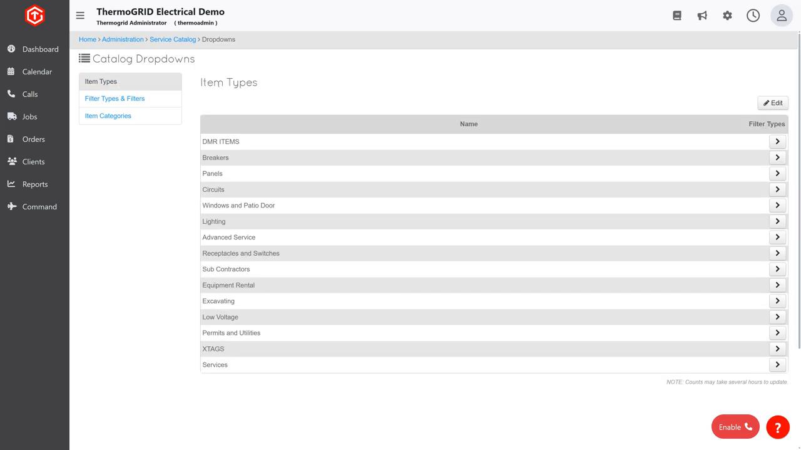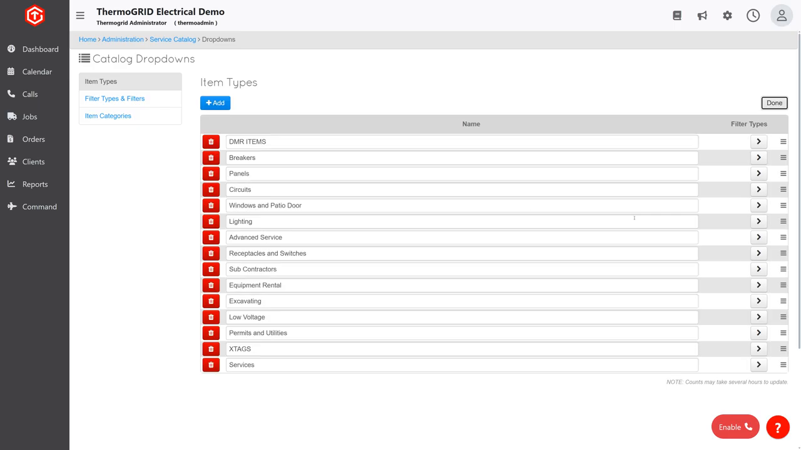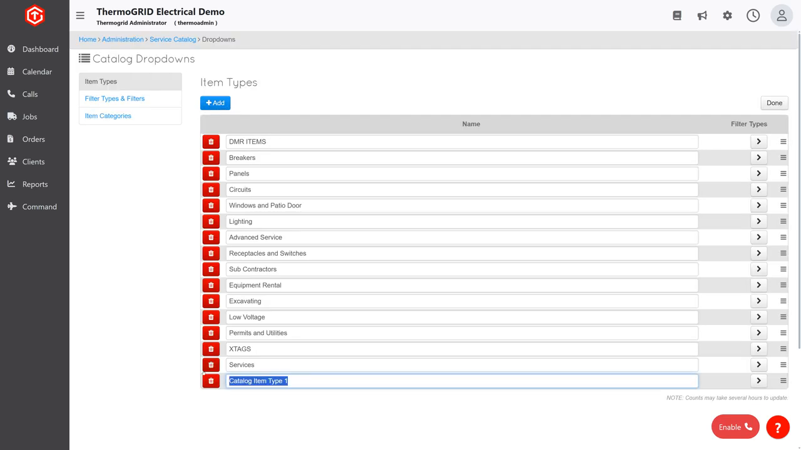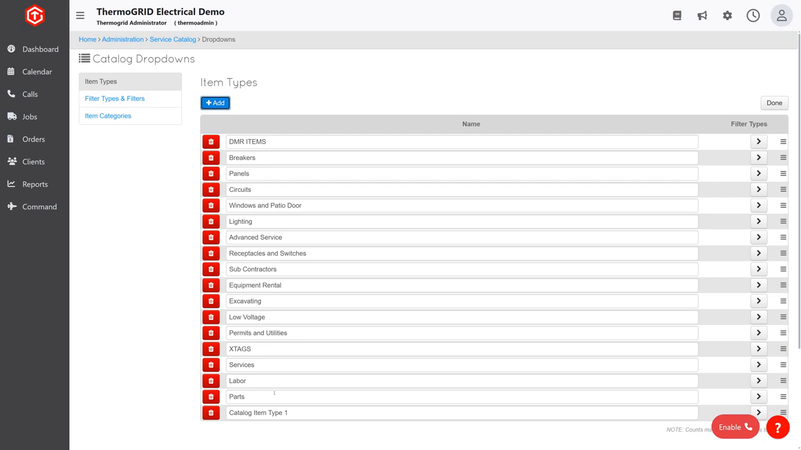So if I go into my item types here, you can see I have a lot of options on here. I want to make this very simple for us, so I'm going to go ahead and just add a few. Let's add one called labor. Let's go ahead and add another one here called parts. And we'll do one more, and maybe we'll call that equipment.